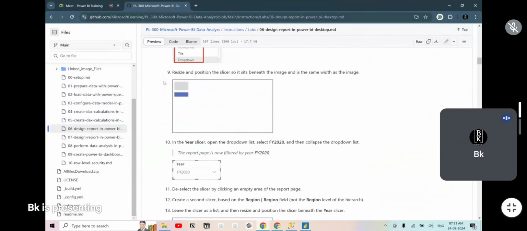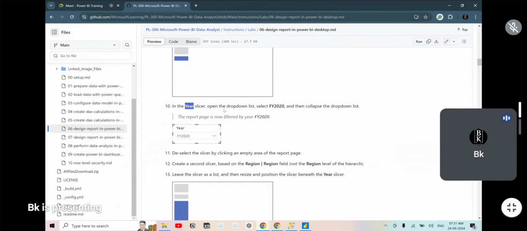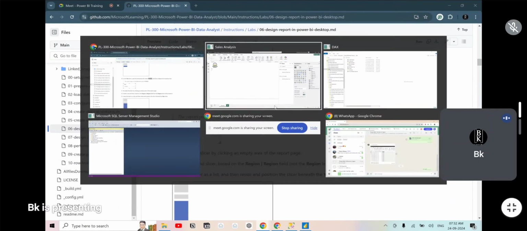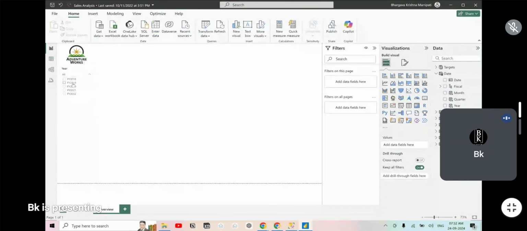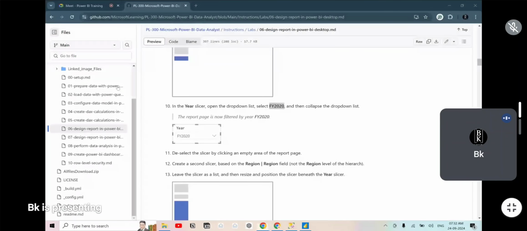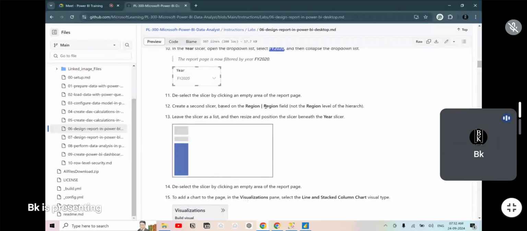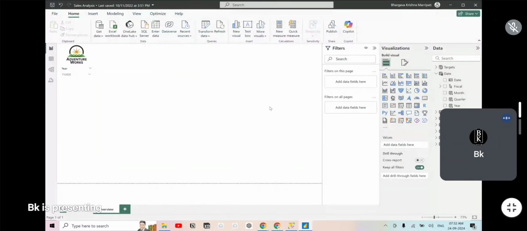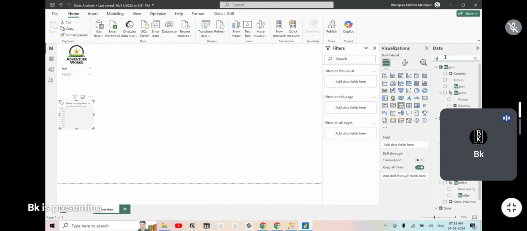All right, what do we need next? In the year slicer, open the drop down and select FY 2020, not All. So FY 2020 is what I want. Next, in an empty area, create a second slicer based on the region. Like I mentioned, slicers are mostly used for dates, regions, categories, these kinds of things. So let's create one more slicer. In this slicer they want a region.